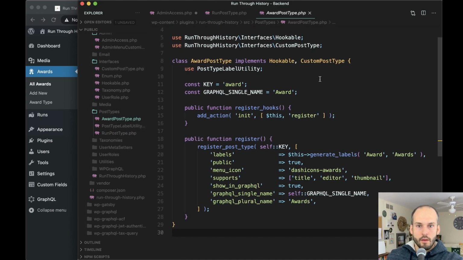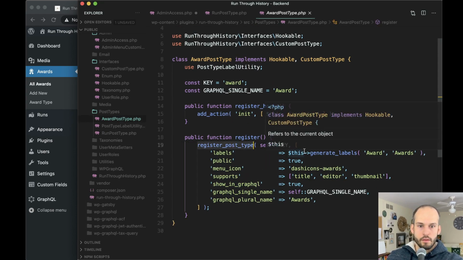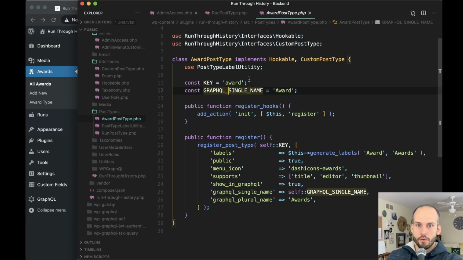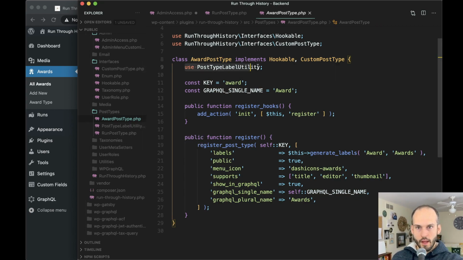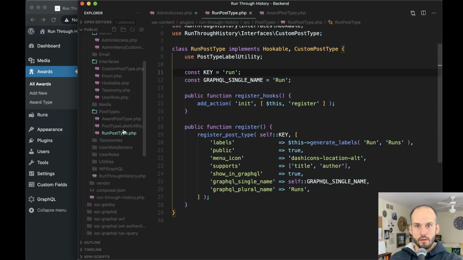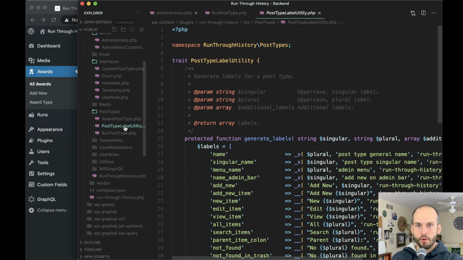All right, so that was the run post type. Award post type is very similar. There's register post type, which does similar stuff. And then I'm also using the class constants for the key and GraphQL single name. I do have this post type label utility though. You might have noticed the use statement I have at the top of both of these post type classes. I have a trait called post type label utility. That's in the same folder right here.